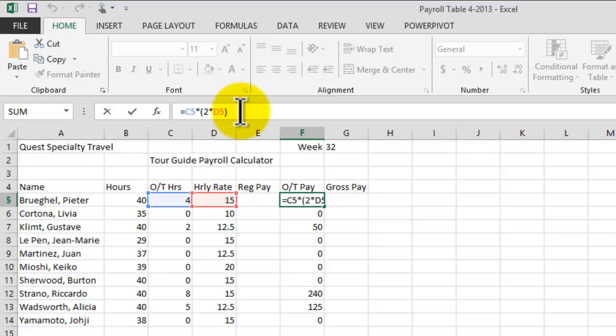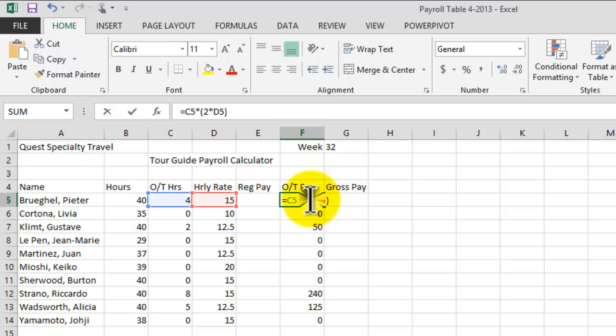Anytime you see these formulas with parentheses, it's because Excel is going to complete that part first. It's going to multiply 2 times D5, and the result of that is going to be multiplied by C5, which is 4, and that gives us the overtime. This formula is paying double to this person, so we're going to change that.